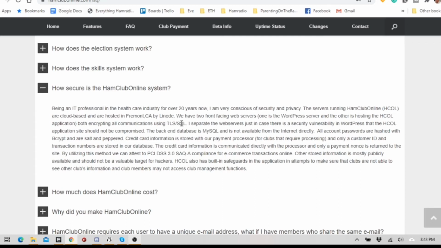We have two front-facing web servers. One is a WordPress server, and the other is hosting the Ham Club Online application. Both encrypting all user communications using TLS and SSL. Separate web servers just in case there is a security vulnerability in the WordPress, so that the Ham Club Online application site should not be compromised. That's why there's two separate servers there. The backend database is MySQL. It is not available from the internet directly.